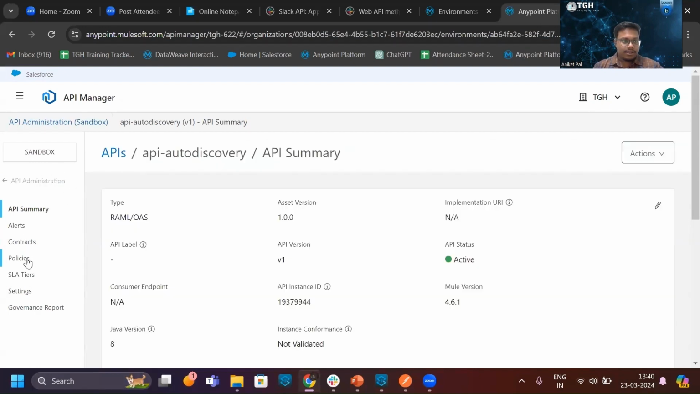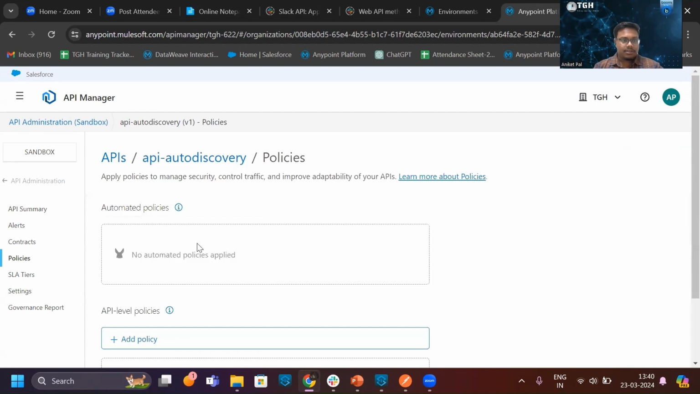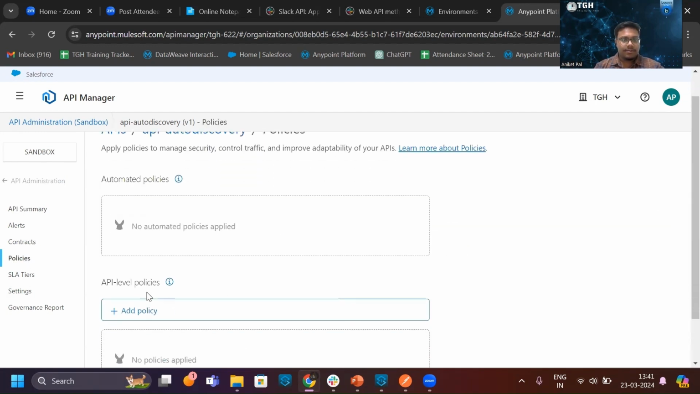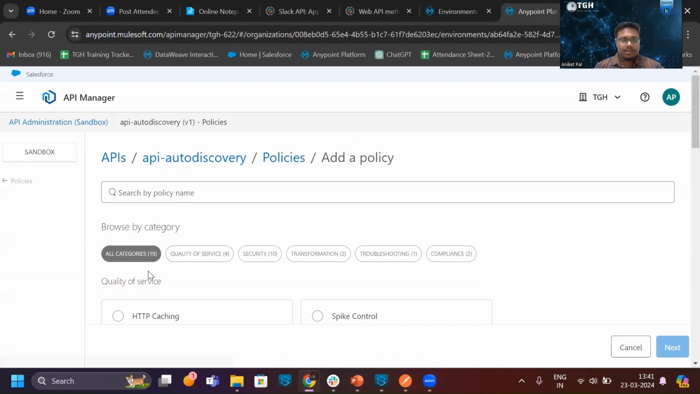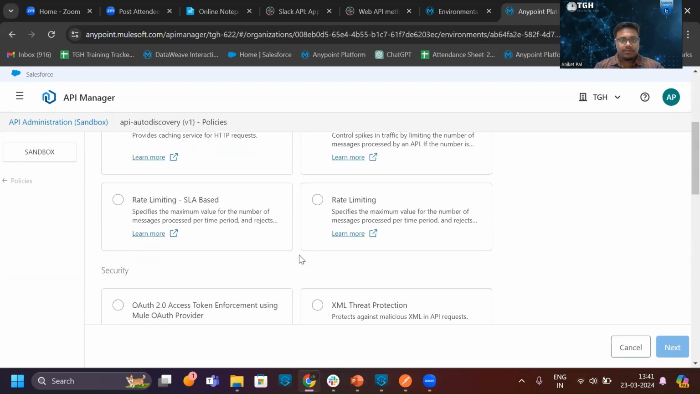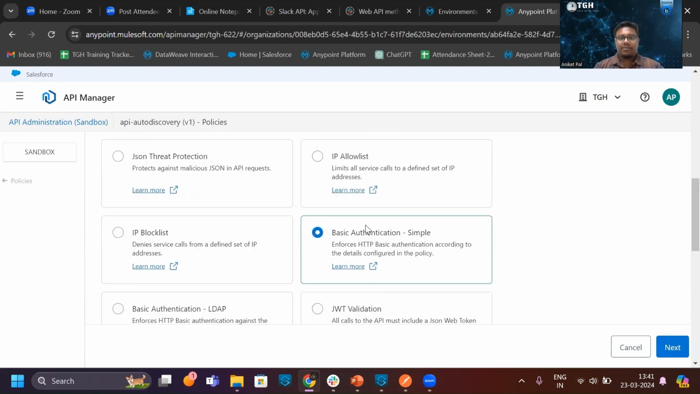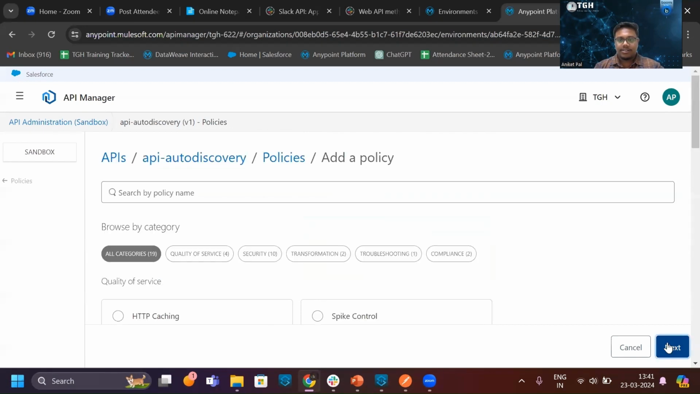On the left hand side of the screen, we'll see policies. We'll select policies, then select add policy. Then we are going to add the basic authentication policy. For basic authentication, we need to provide a username and password. We'll click on next.